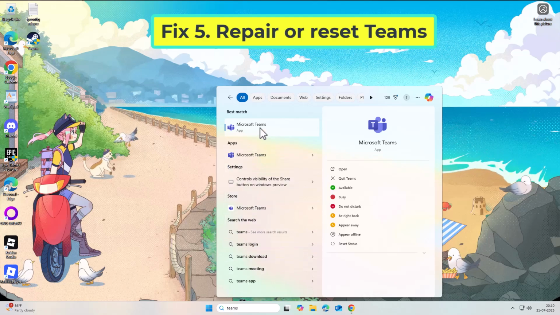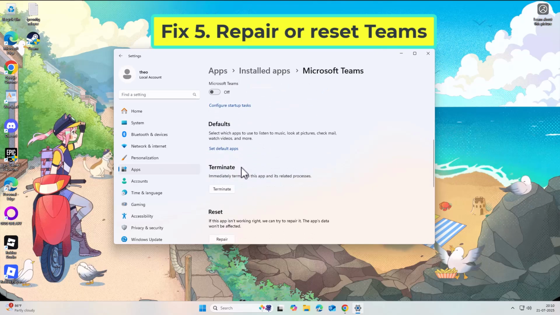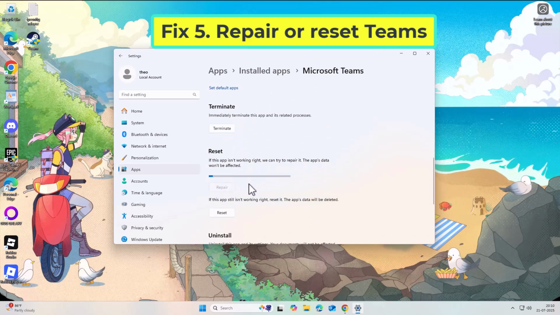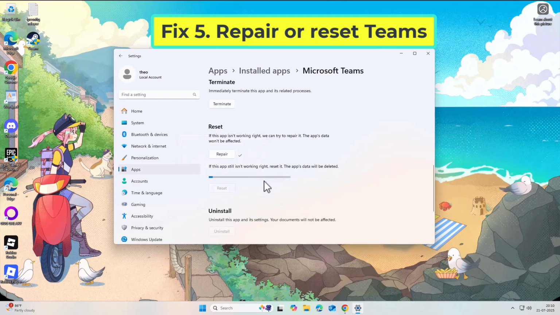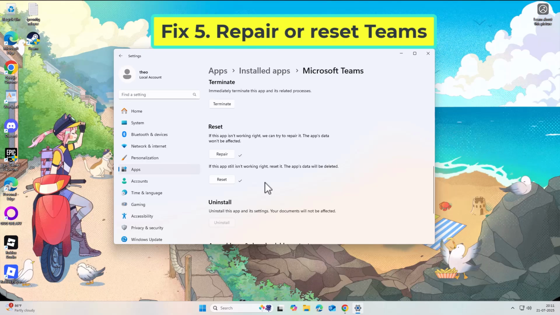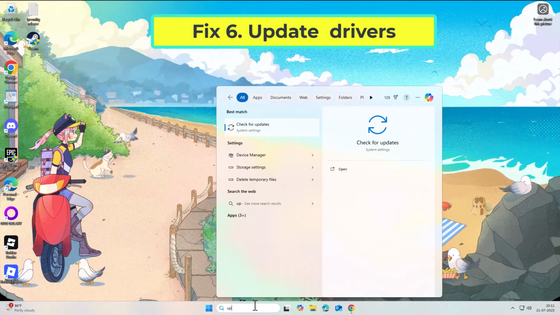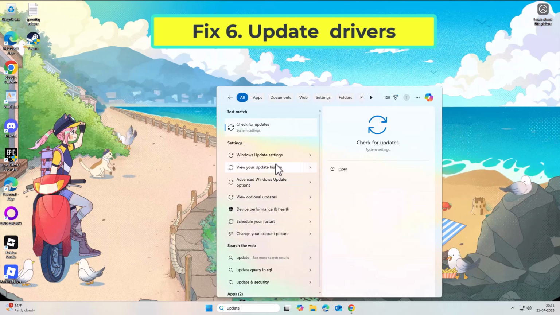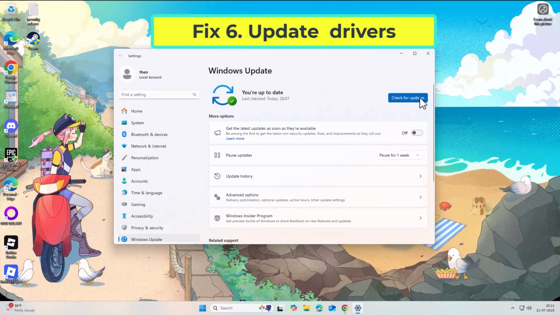Fix 5. Repair or reset Teams. Fix 6. Update drivers. You should make sure that your drivers are up to date. The easiest way to do so is by using the Windows Update feature.